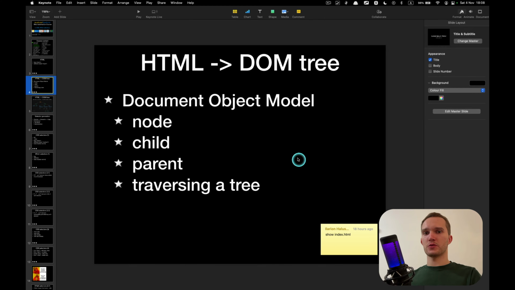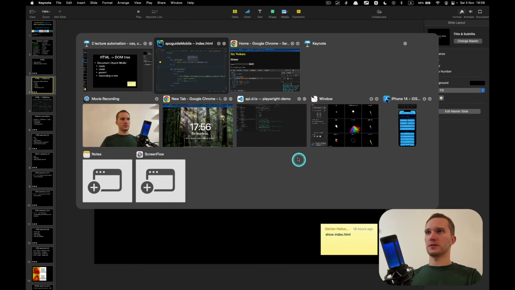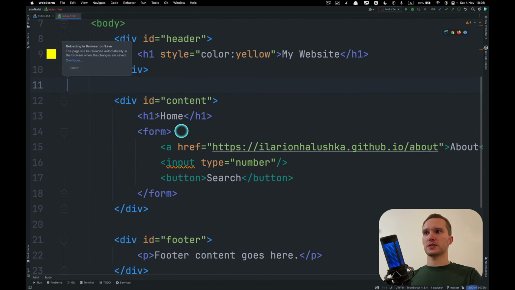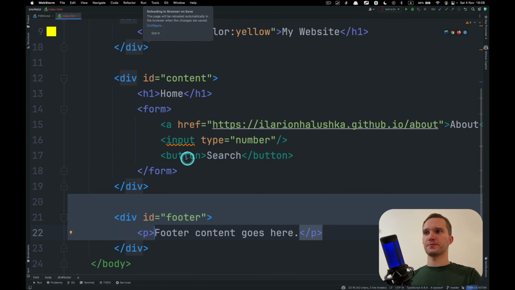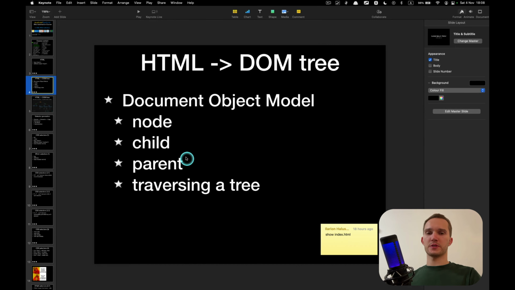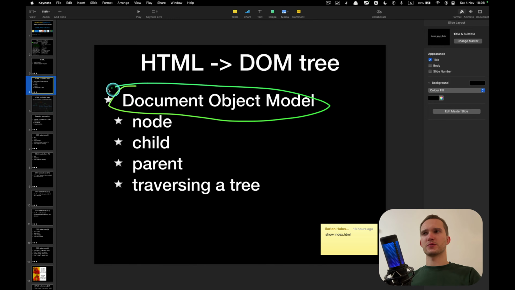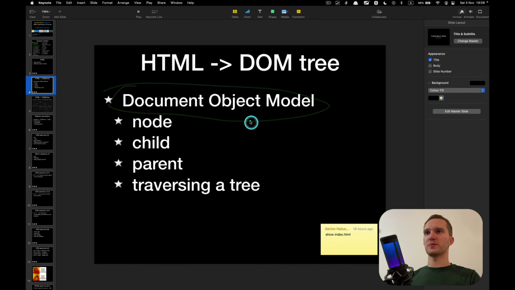What happens when the browser loads your HTML document? So an HTML document is just text, with all the elements that you have: the header, the content, and the footer. So what happens when the browser loads your HTML document? The browser transforms your HTML document into a document object model. Wow, this might sound hard for you, but I'll explain it in a moment. There is nothing complicated here.